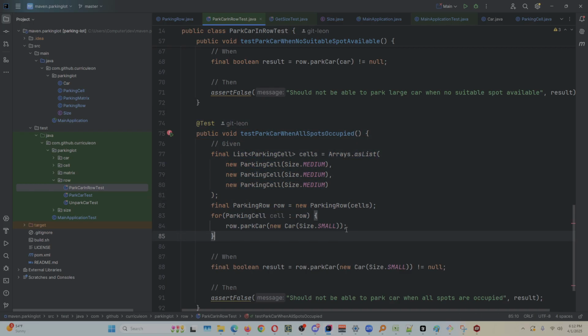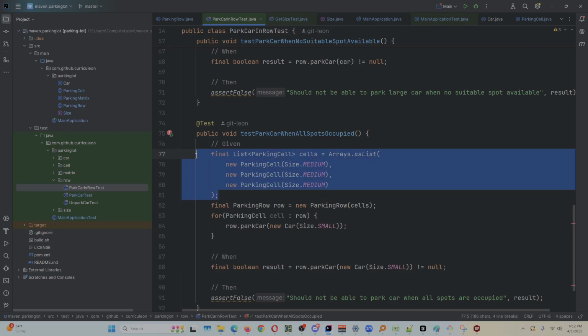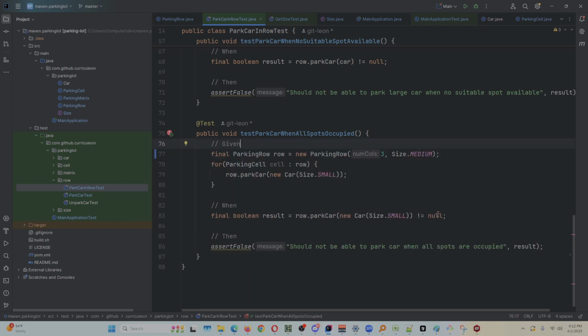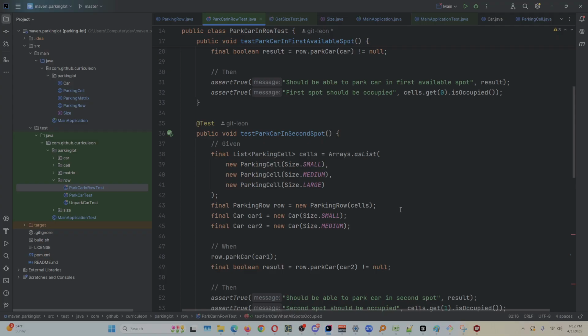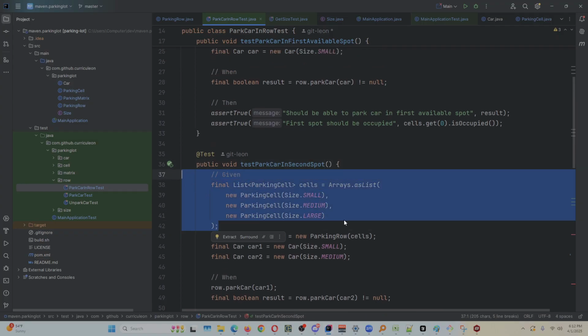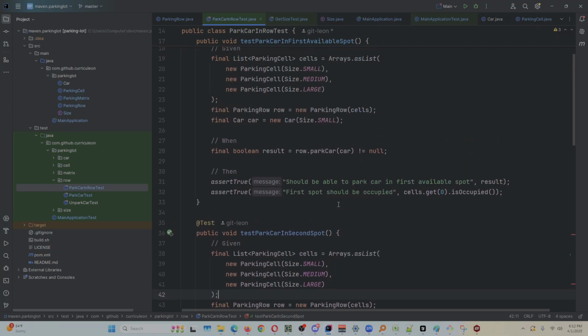And actually, as I look at this, we can clean up this test a little bit. Because instead of saying this, where they're all the same size, we could instead have said 3, comma, medium, and then we could have got rid of that. You can see this one here has varying sizes, so that's good.